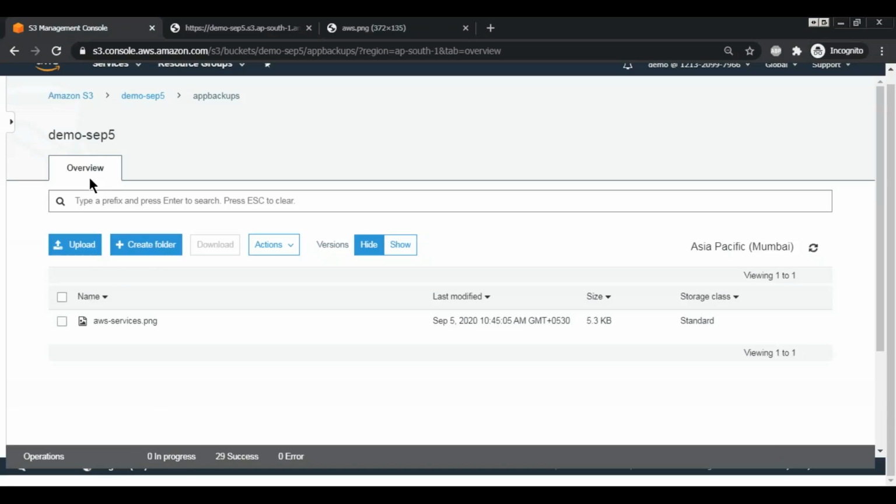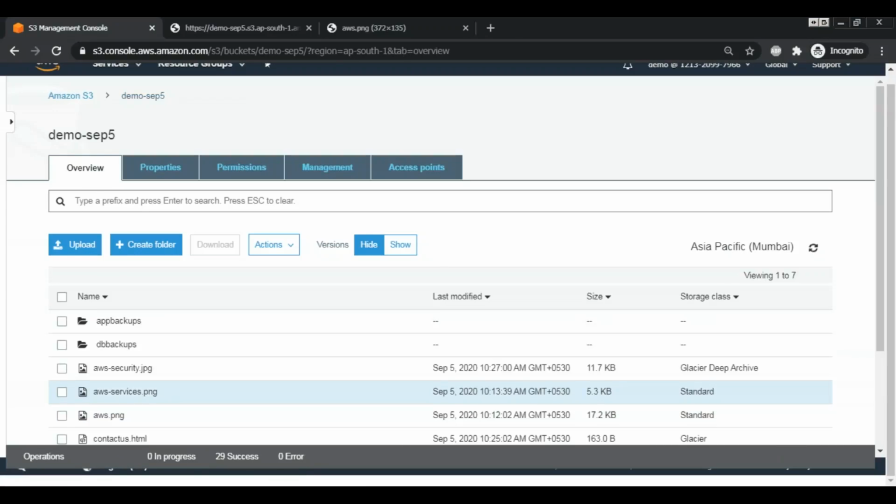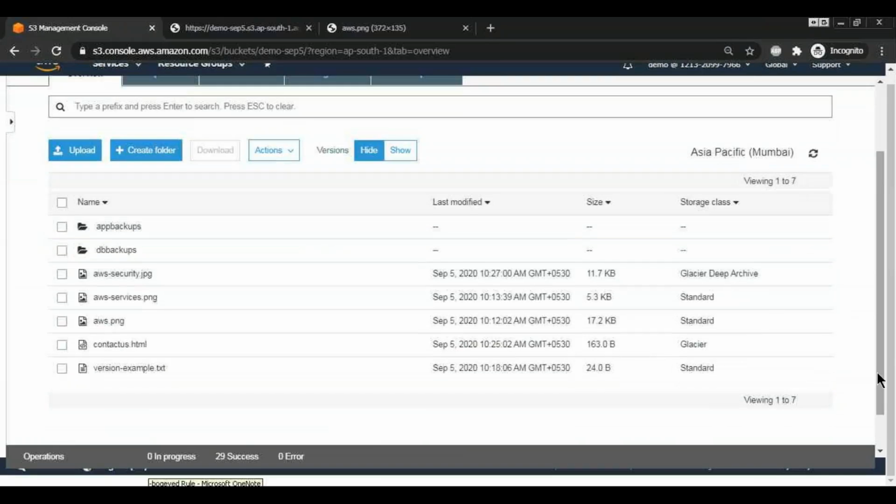Apart from that, in this bucket, some other files are also there outside. So now your backup policy says DB backups have to be there for 1 year, and app backups have to be there for 60 days. Okay, got it. So now you can create two lifecycle rules, right?